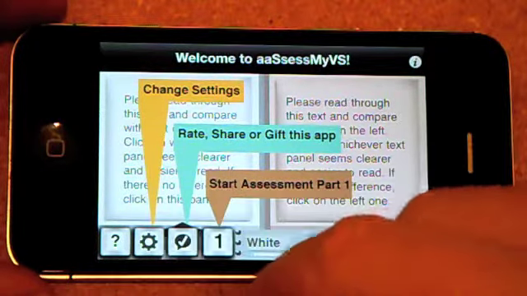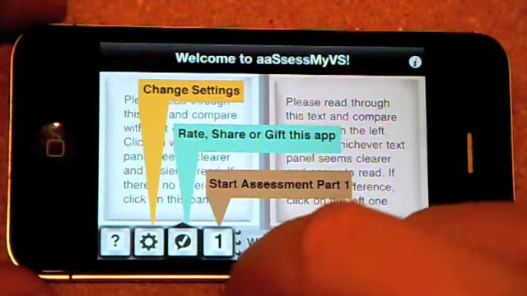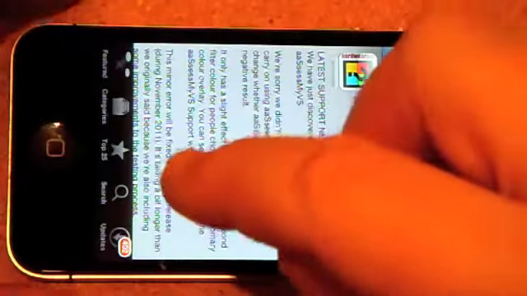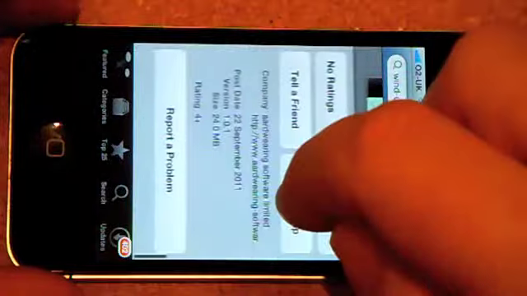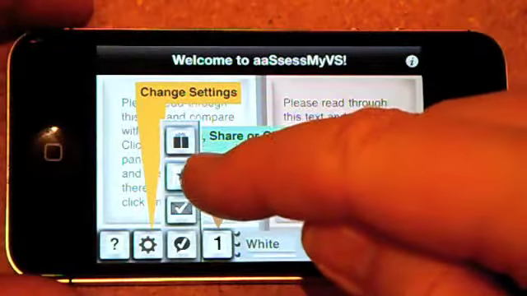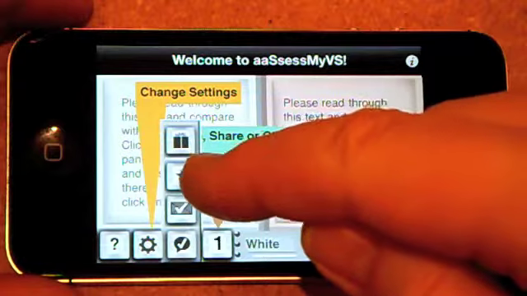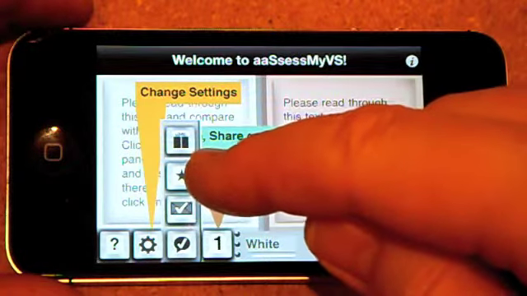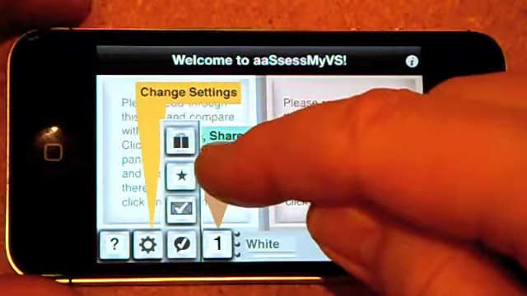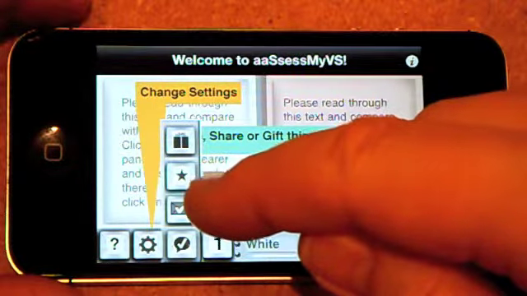Tap this button to rate, share or gift this app. A vertical bar with 3 icons will appear. Tap again to hide it. On the Rate, Share, Gift bar, this button takes you directly into the main iTunes App Store entry for aaSsessMyVS. If you scroll to the bottom, you can either gift the app to someone else or tell a friend about the app. This button takes you directly into the Write a Review iTunes App Store entry for aaSsessMyVS so that you can rate the app and or write a review. If you like the app, please consider leaving a rating, as this can help others decide whether the app will help them as well. This button allows you to send a friend an email about aaSsessMyVS.